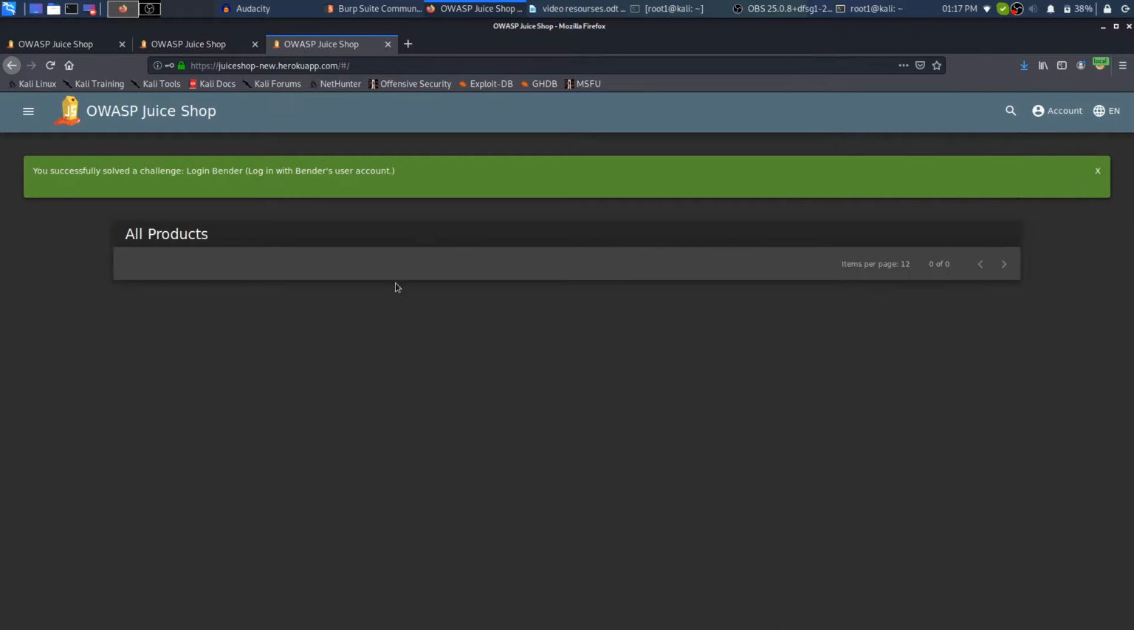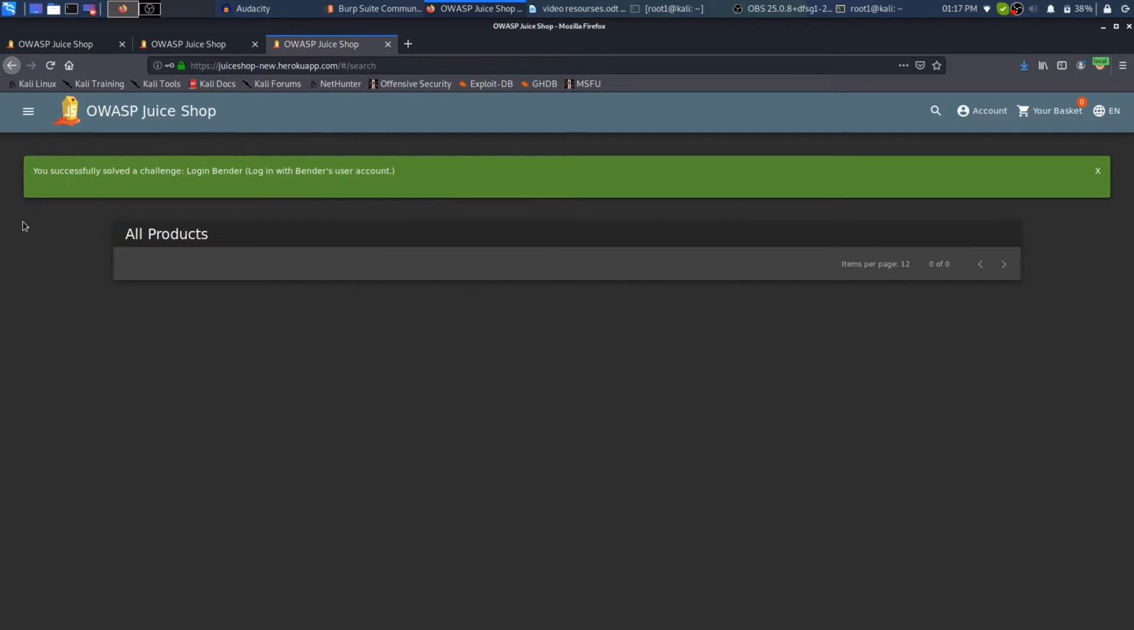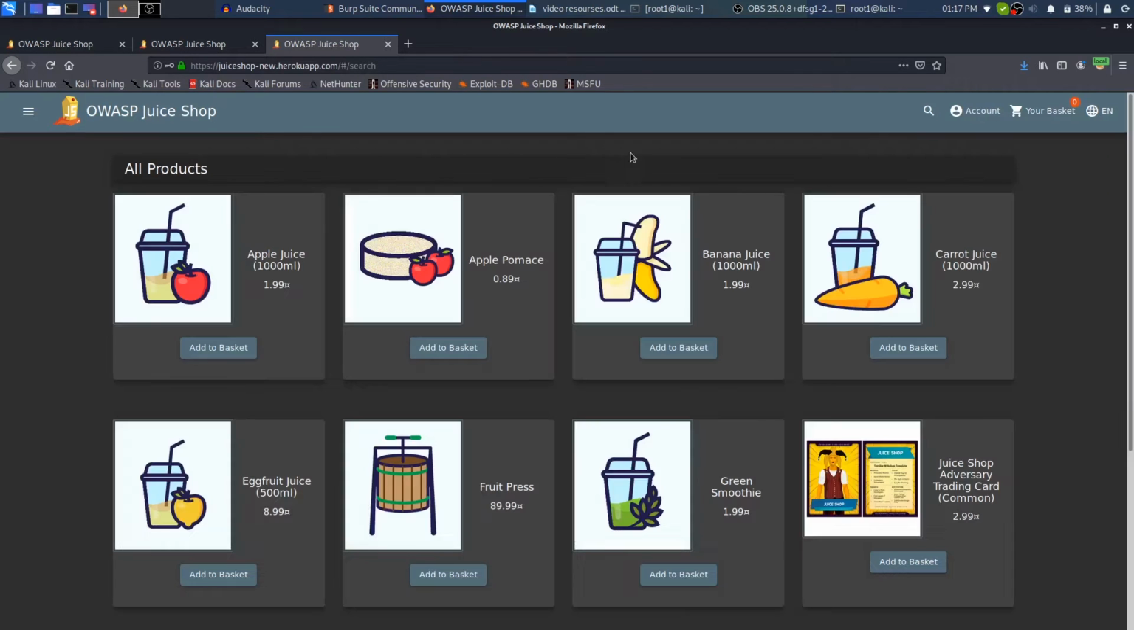I will click on logout, then again on login, and then paste the email address, add a single quote and 2 dashes, enter anything for the password, and either we have done the challenge or not. No, the challenge is not done yet.